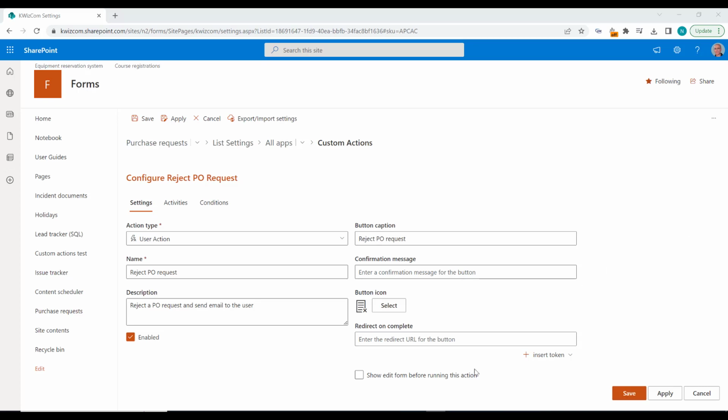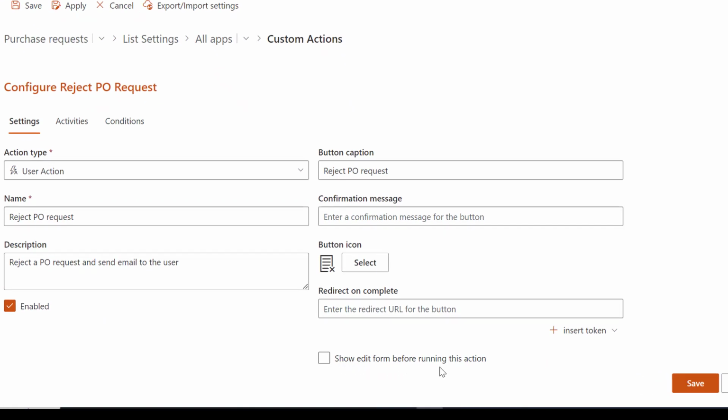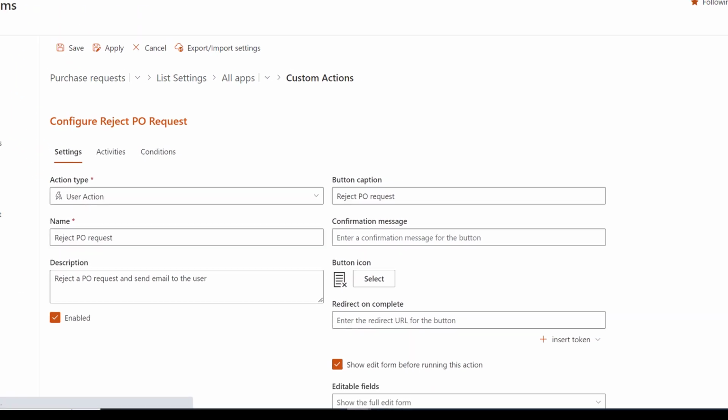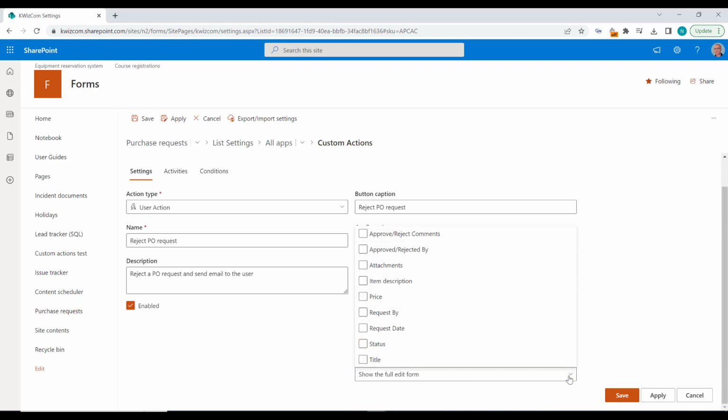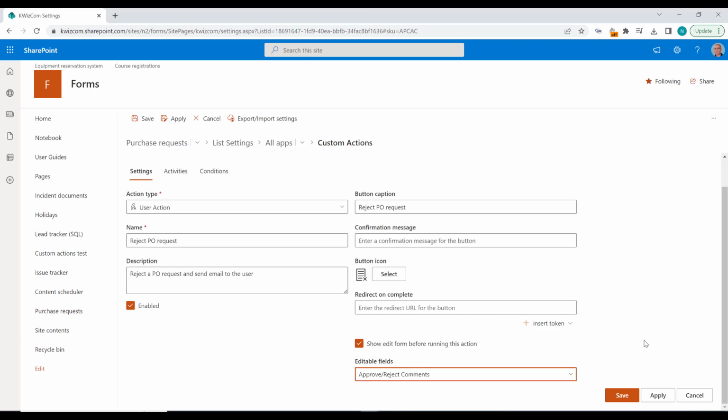This is where we use this checkbox that says show edit form before running this action. Now I can display all fields in the form by leaving this empty, or select the specific fields that I want to display to the approver. In this case, I want to display the comments field. So we will display a custom form just with the approver reject comments field.